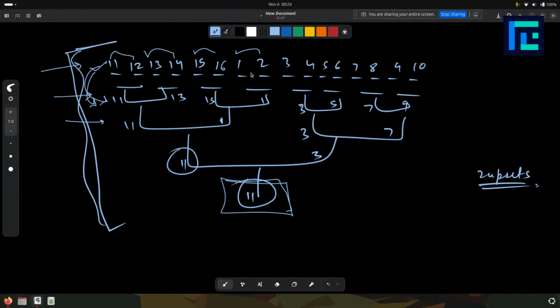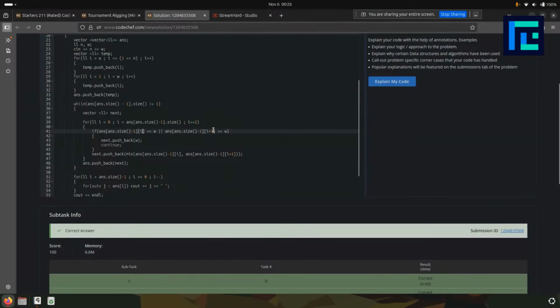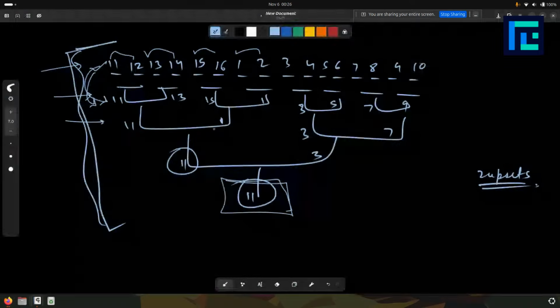And if any one of those two elements, I and I plus 1, is equal to W, then simply the winner of that match is W, and we can continue. No need to push back the min.